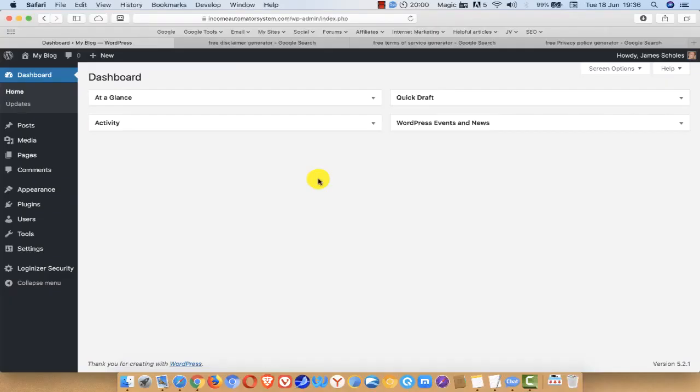The next thing that we need to do is to set up your pages for your website. Now, we're going to be having a few pages. One of them is going to be your contact page and the others are going to be your legal pages. Now, don't worry if this sounds like scary stuff, because it's really easy to set up once you know how.